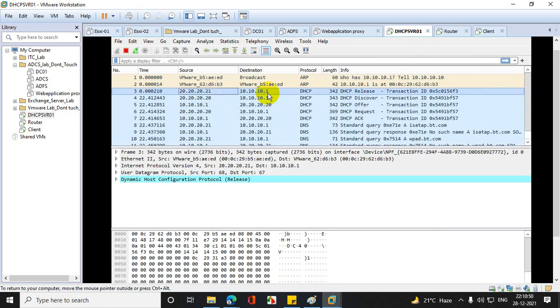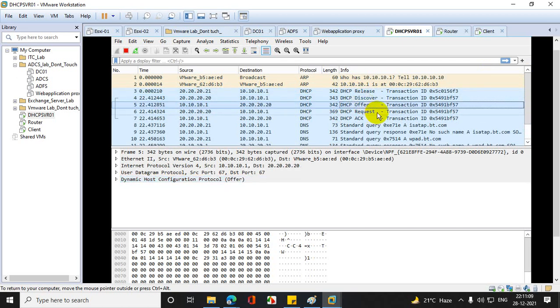Okay, who provides the destination 10.10.10.1, and my source is 20.20.20.21. So first of all, see that the DHCP released, IP address released, then discover, then offer, then request, then acknowledge. Totally based on a real-time scenario.